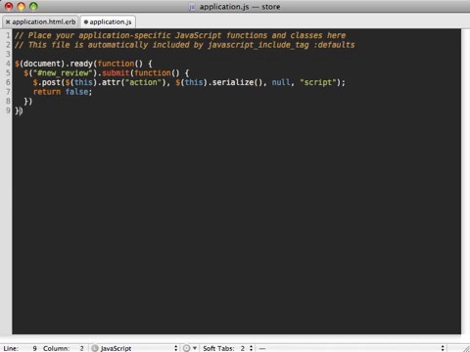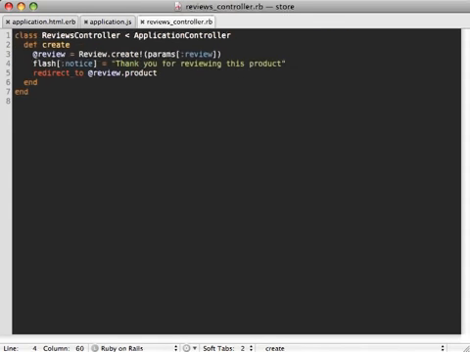Oh, and I just need to clean this up a little bit. And there we go. Now when we submit this form, it'll be using an AJAX request instead of the normal request. And in the create action of our reviews controller, we want to change this behavior a little bit so it doesn't always do a redirect_to. It'll respond differently depending on if it's an HTML or a JavaScript request.